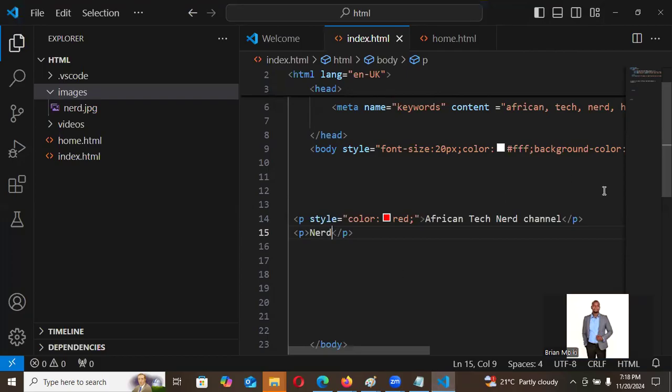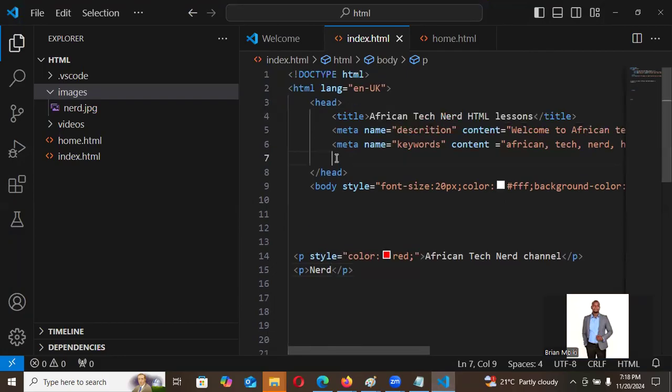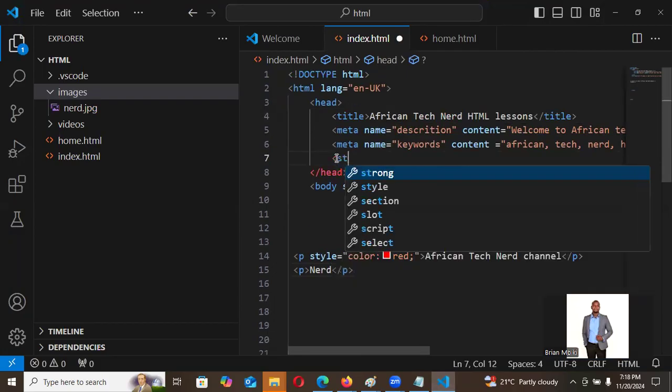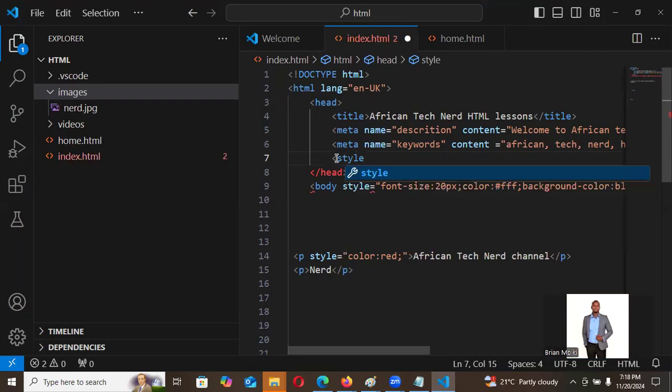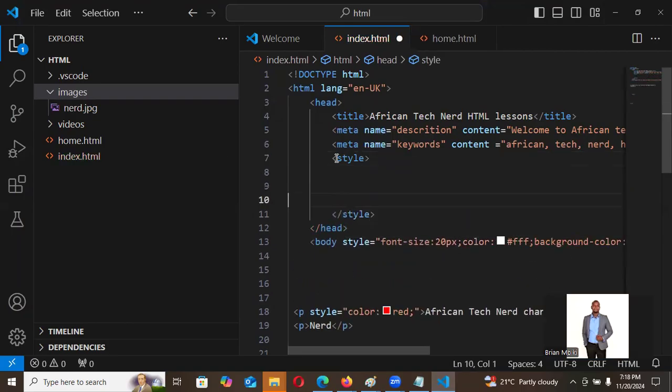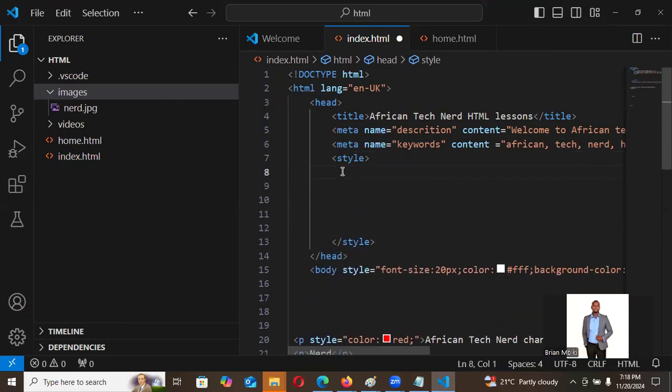It is applied in the head like this. I use the style tag like that. Like that, and now we start selecting. For example, this styles the content in the body, yes? So we open the style tag and we close it, and in here we start selecting.